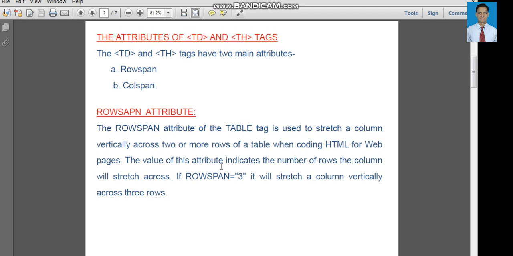The rowspan attribute of a table tag is used to stretch a column vertically across two or more rows of a table when coding HTML for a web page. The value of this attribute indicates the number of rows the column will stretch across. For example, if rowspan is equal to 3, it will stretch a column vertically across 3 rows.